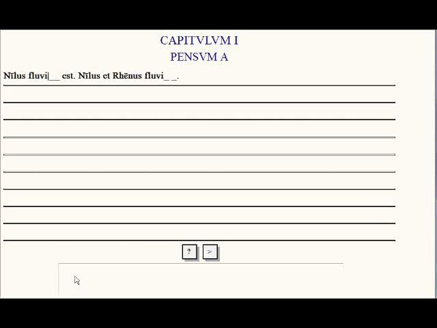In this tutorial I'll explain the pensa at the end of the chapter and the best way to approach working on those exercises. The pensa is the plural. Each one, there are 3 of them at the end of each chapter. Here you see that we're on pensum A, the first one. And each pensum covers a different topic.